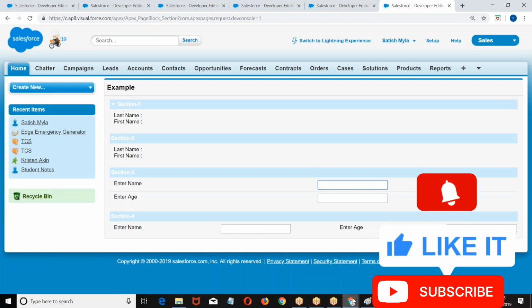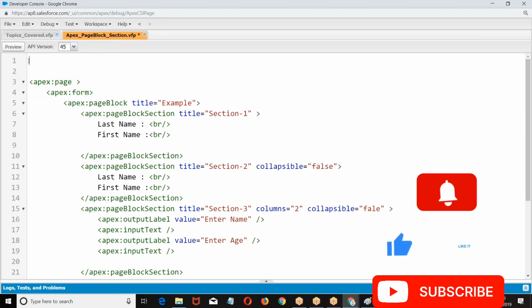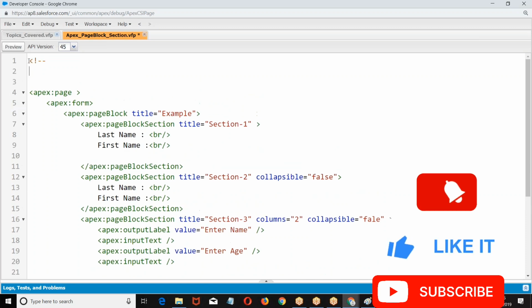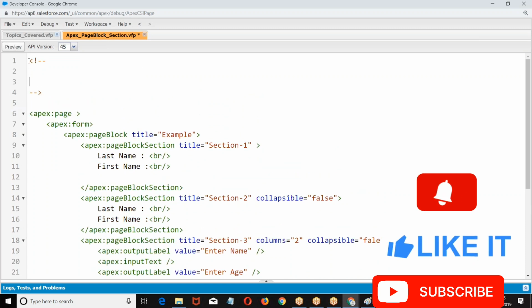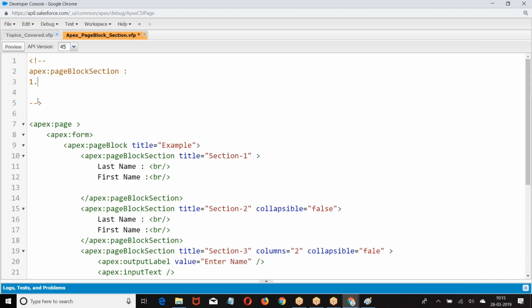Now let us see this example. I hope everybody followed this. Any query from anyone? Hi Satish. Yes. In section number 3, there are 2 columns. So can't the input text and the output be together? No. 1 column, 1 element.